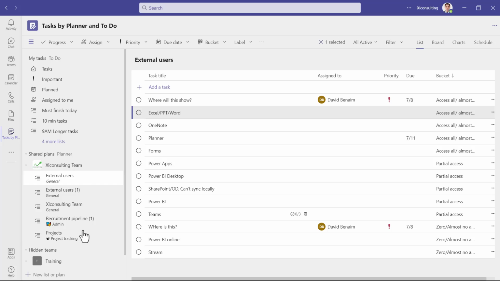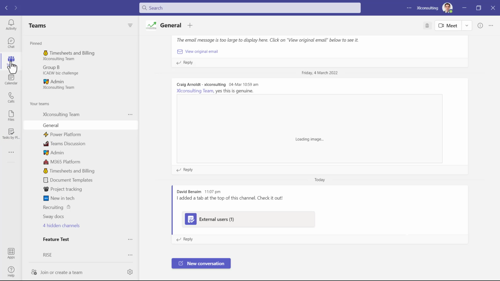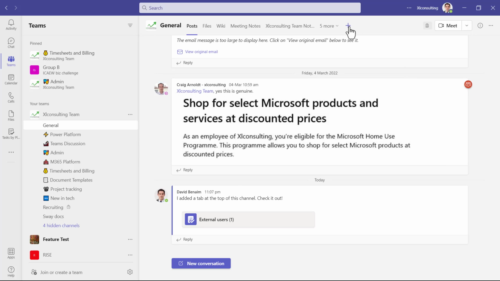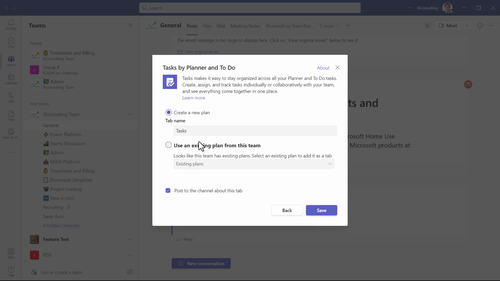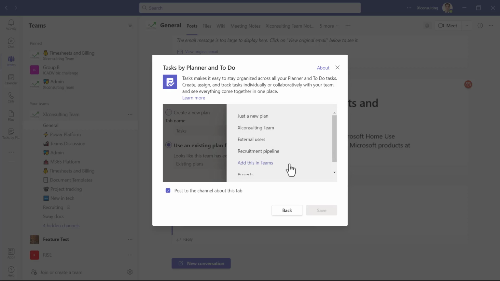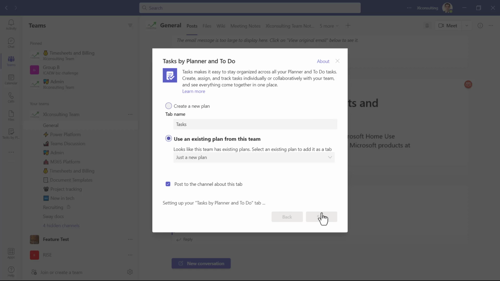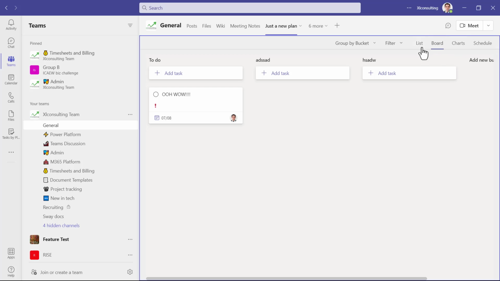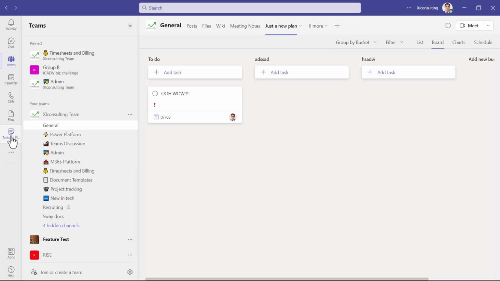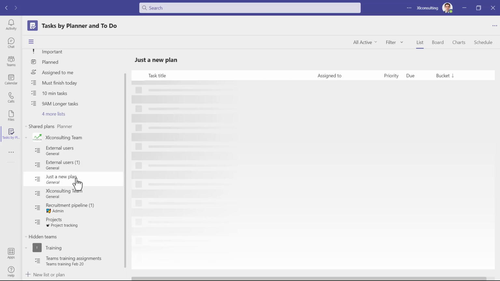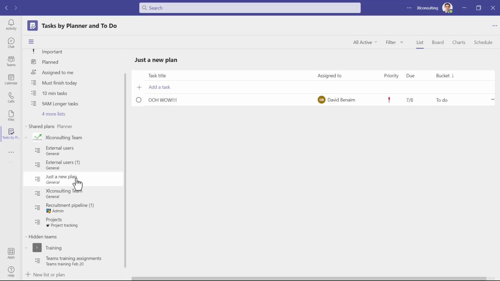All right, so why can't we see the one that we've just added here, and where can we get it? So the way that you have to get it is quite counterintuitive. You have to go into Teams, into a channel within the team that you're in, and you need to go to plus and add the app. So Tasks by Planner and To Do. So you add it here as a page, using an existing one, and then we're going to choose just a new plan, and then press save. So once it's in here, you can do all the same things that I showed you in the app. And interestingly, if I go back to Tasks by Planner and To Do, then it's over here. So you have to add it in the Teams channel, and then it will appear in Tasks by Planner and To Do, which in my opinion is quite counterintuitive.